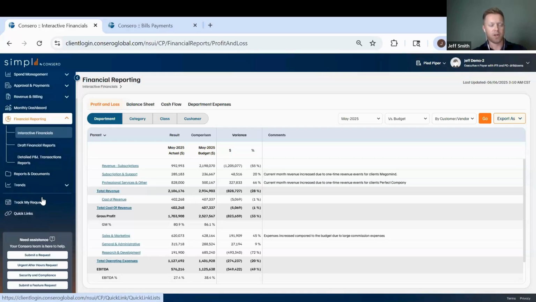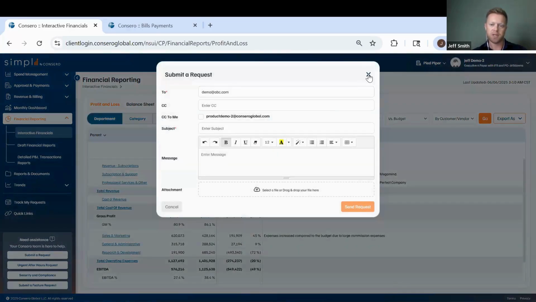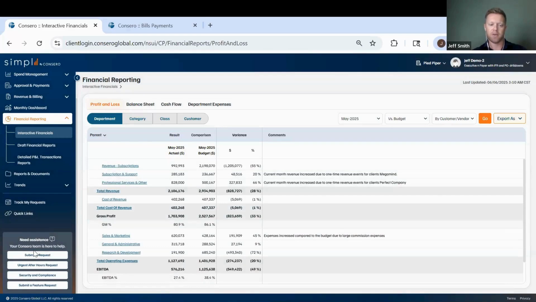And then the other thing that I want to show is really trying to call out if you need assistance or you need to get in touch with your Consero team, trying to highlight the boxes that we have down here at the bottom. So it's very easy to submit a request to your Consero team just by clicking that link. That'll send an email directly to your accounting team.